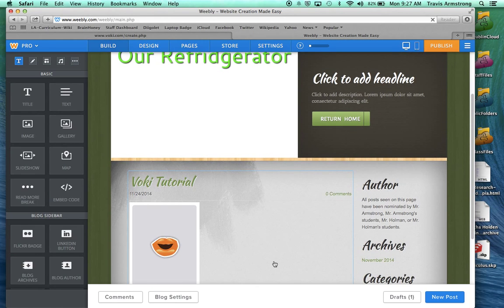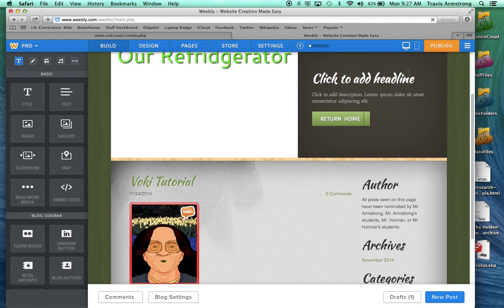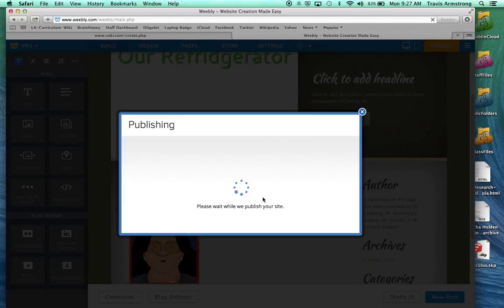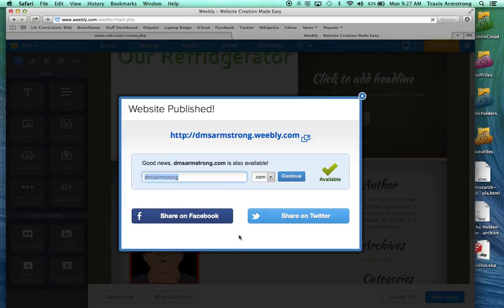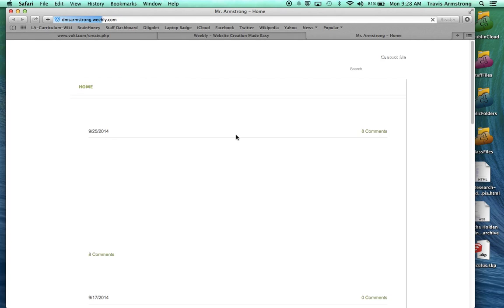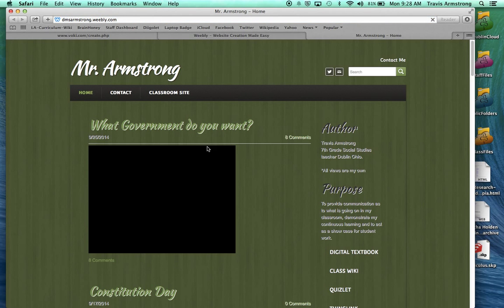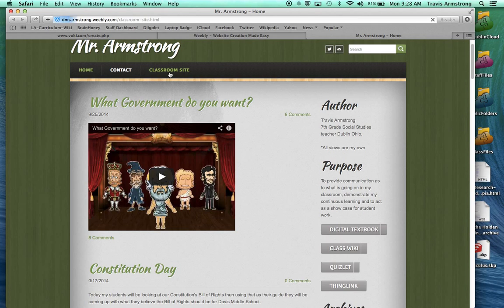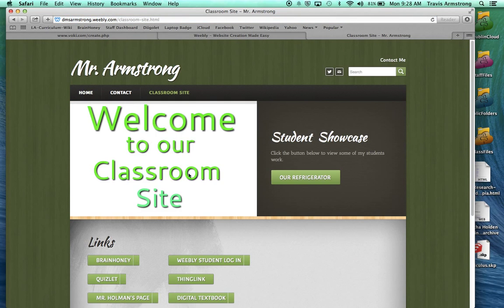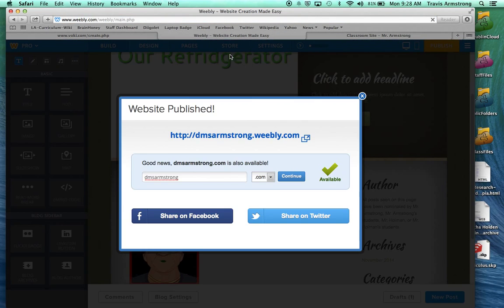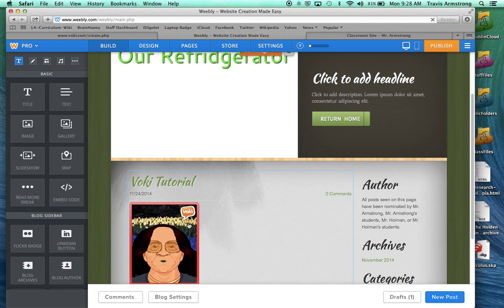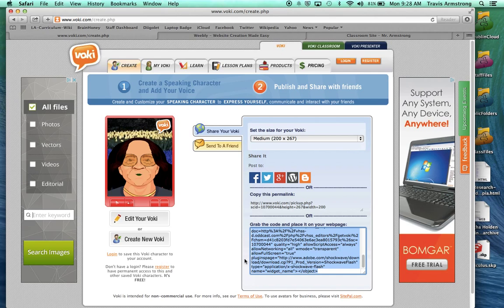Now, sometimes it'll show up here where you can see it in the edit mode. Other times it won't. So that's okay. If it doesn't show up there, go ahead and hit publish again and then click on this link. And it should show you what it looks like live. And it should be living there, although evidently I clicked off of the wrong page. So anyways, it would be there, and that's how you create a voki. That's how you upload a voki.